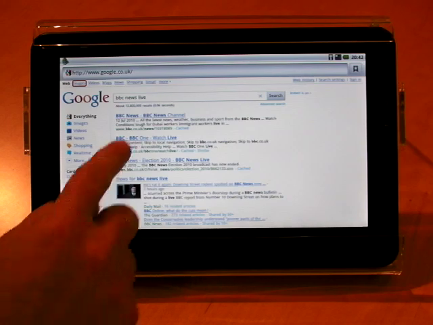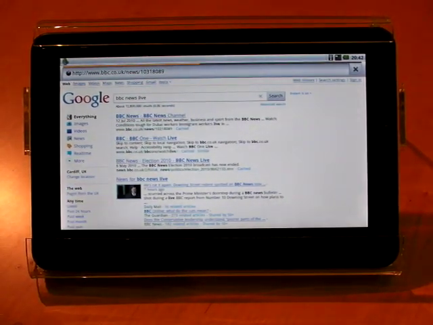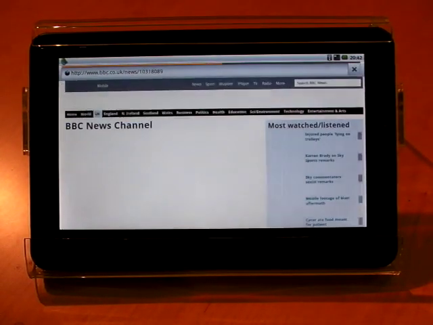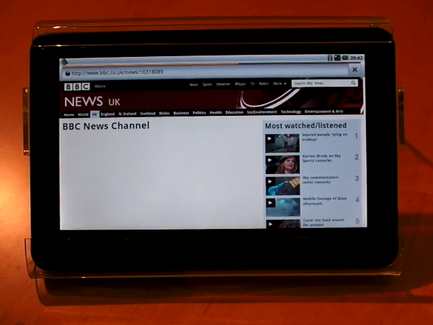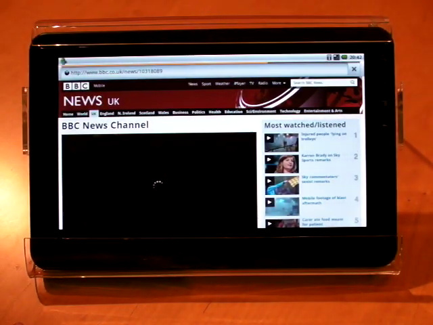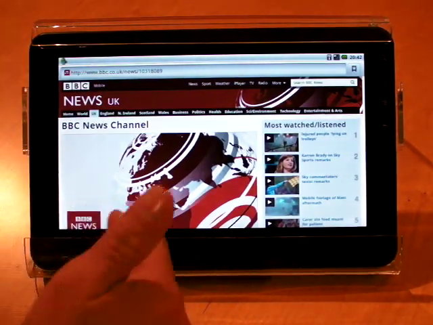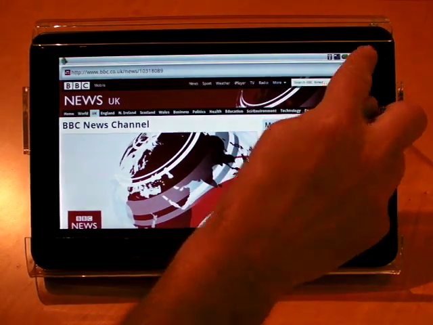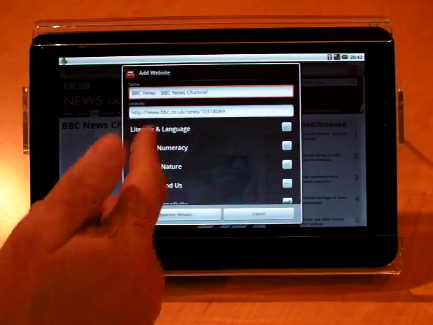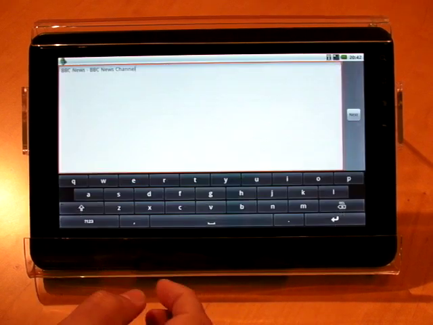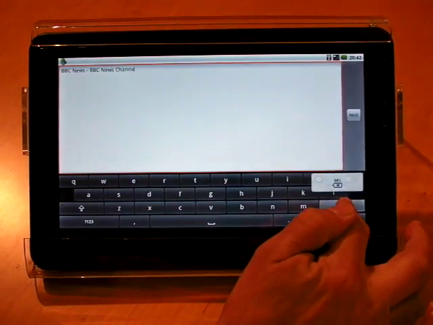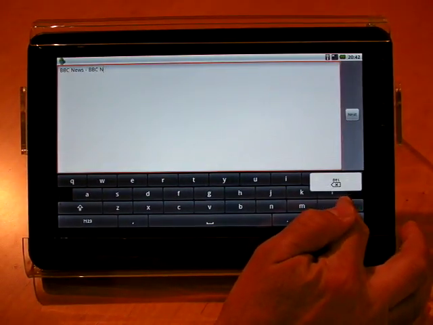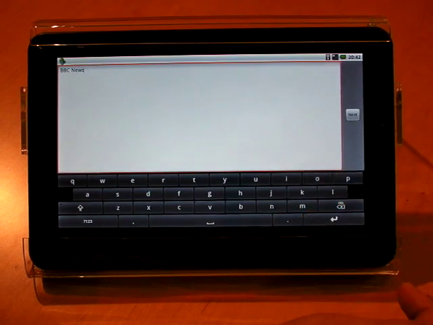BBC News Live. There we go. And we click on that channel. Allow that to come up. Once that's finished loading, we have a little star icon in the top here. We click on that. We can change the title if we want. We can just take that out, perhaps. We don't need it. Leave it as BBC News.